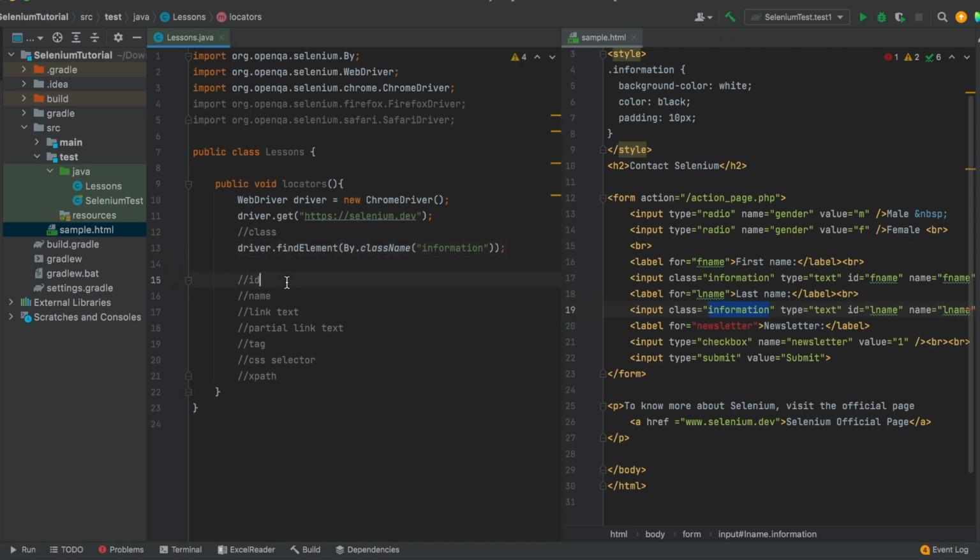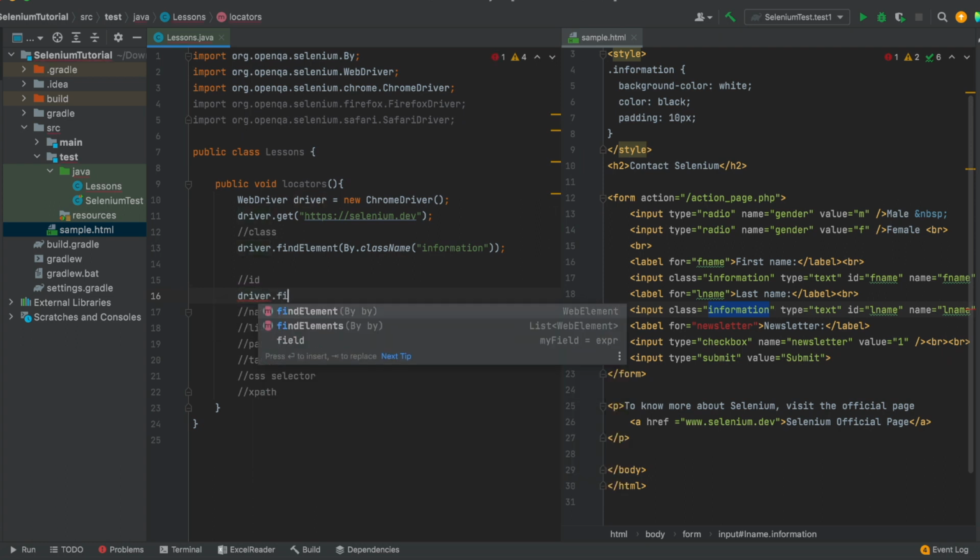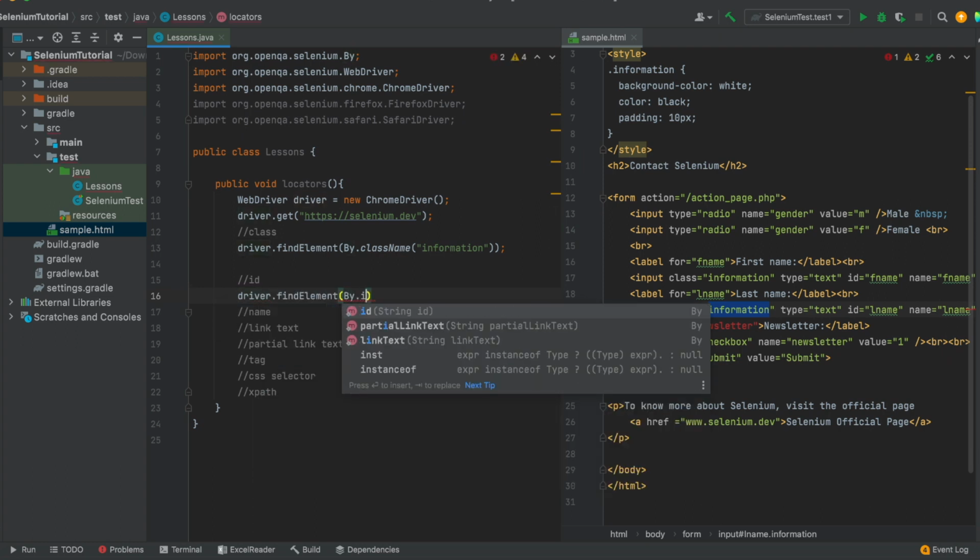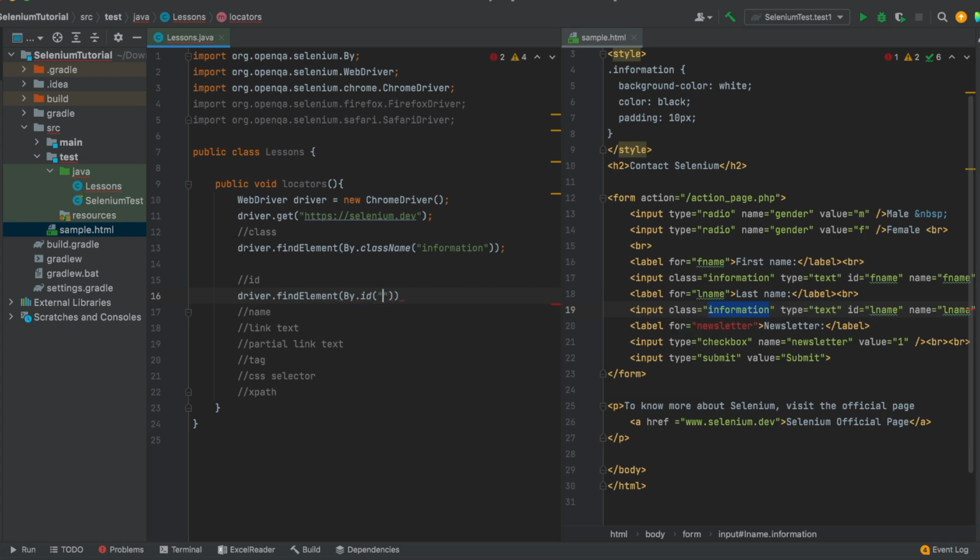The next locator is ID. To locate the element by ID, we are going to write driver dot find element by ID, and then in brackets you are going to give the value of ID, and in this case it's f name.